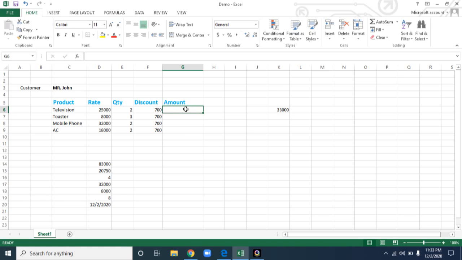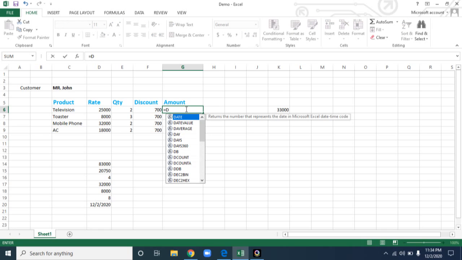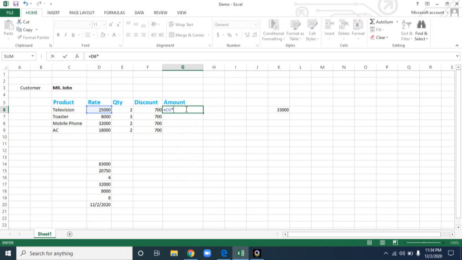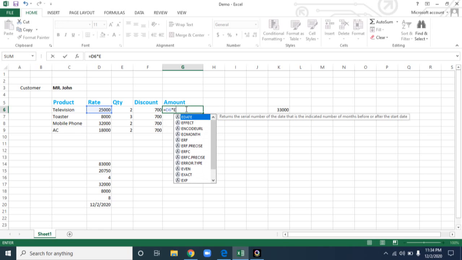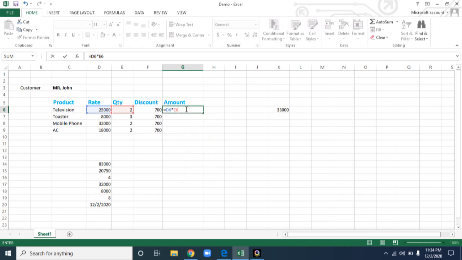See, how will you write the formula? Equal to rate. So what is the cell value present in rate? D6 into, we'll multiply the rate with quantity. So quantity is available in E6, and after getting this value we have to subtract the discount amount. Yes, now see, this is the final value. So now the same formula is to be followed in the forthcoming cells.